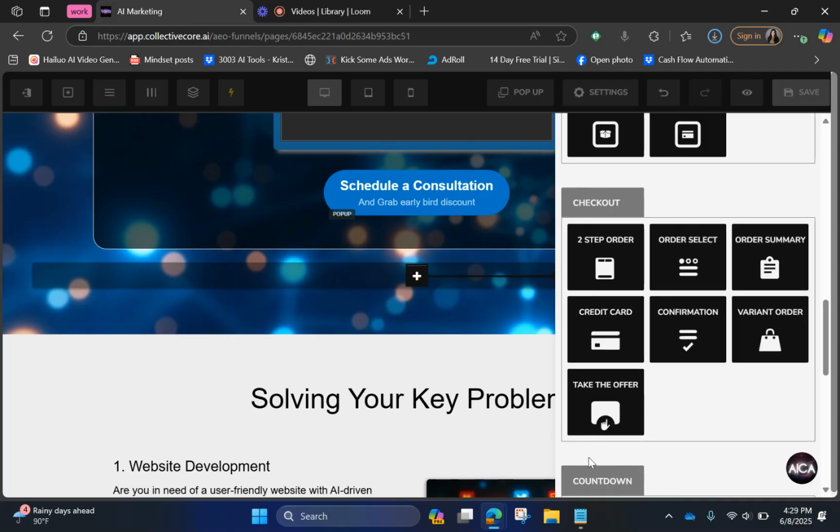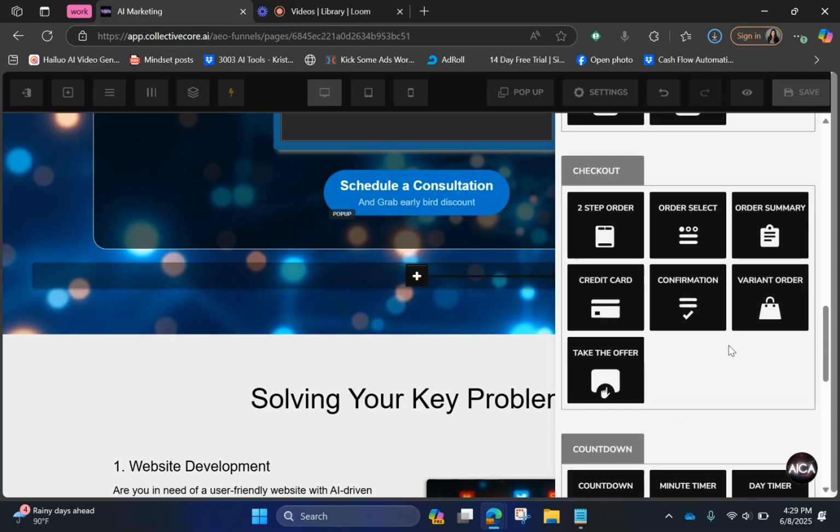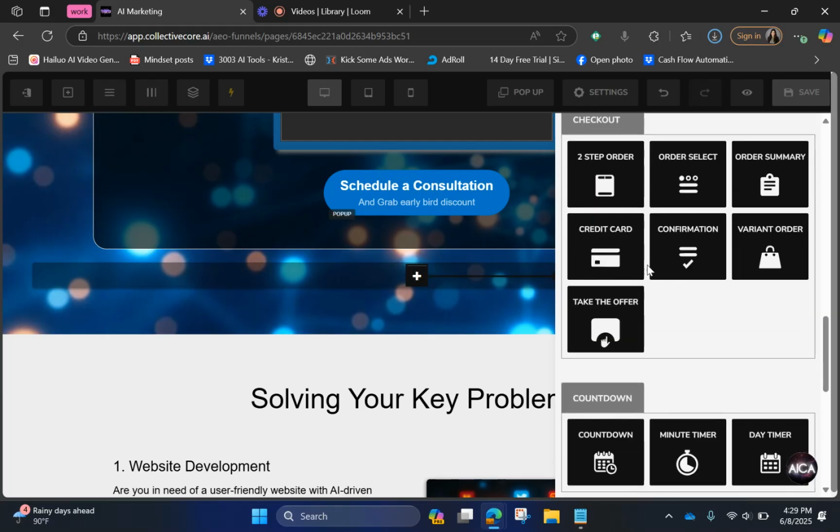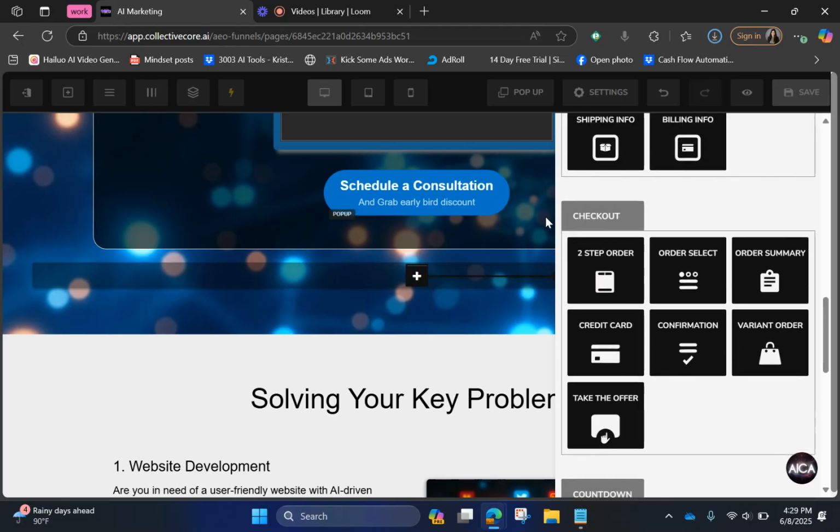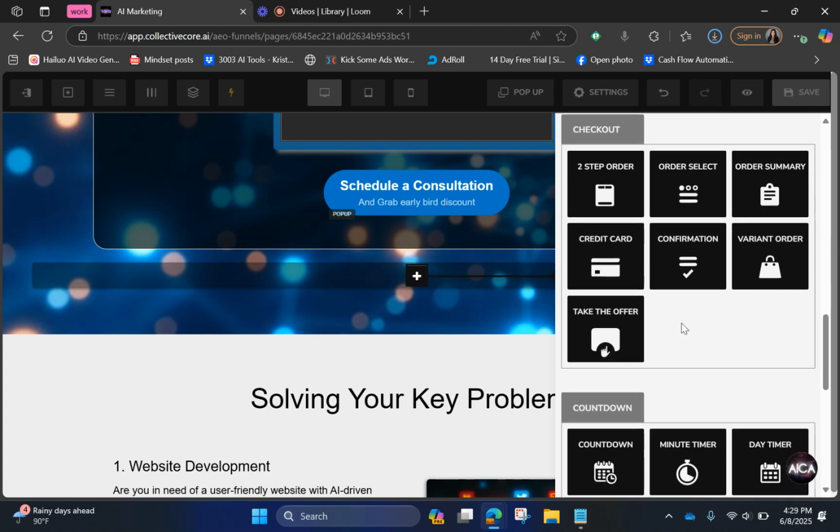You have a checkout section, two-step order, credit card. It doesn't have to be on the first page, obviously. This will probably be on like the third step funnel. The third funnel step, sorry.